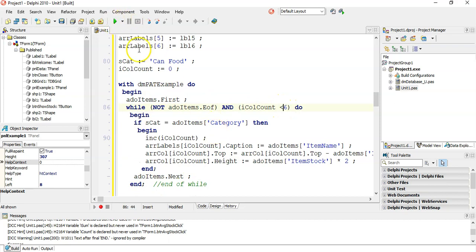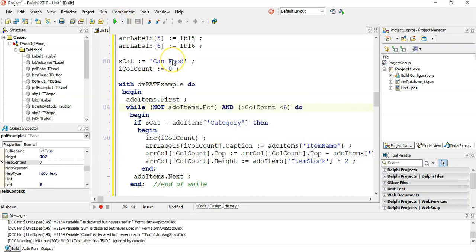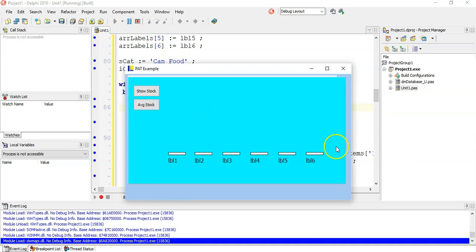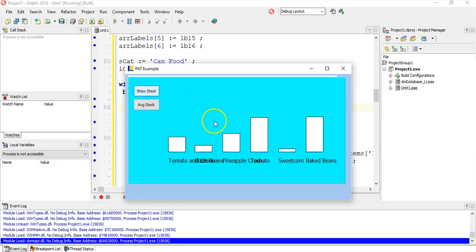So let's try it. This will only do the first 6 of them. If there are more than 6, it'll only ever do the first 6. Obviously, it's the limitation of our scenario. So there we go, that works a little bit better. Obviously, these fields are a problem because they don't fit.